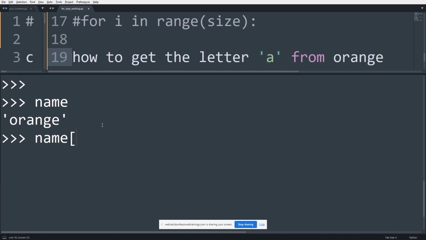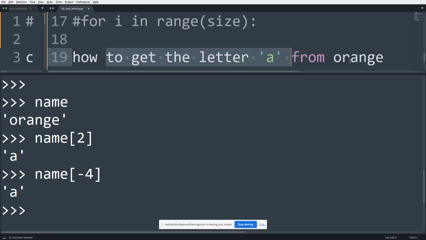Name of 0, 1 and 2. So name of 2 is A. Name of minus 1, 2, 3 and 4, name of minus 4 is A. This is the correct answer. But I'm asking how to access. See my question: how to get the letter A? I'm not asking what the index position is. If my index position is known, how to access the element? That is the actual question on your screen.